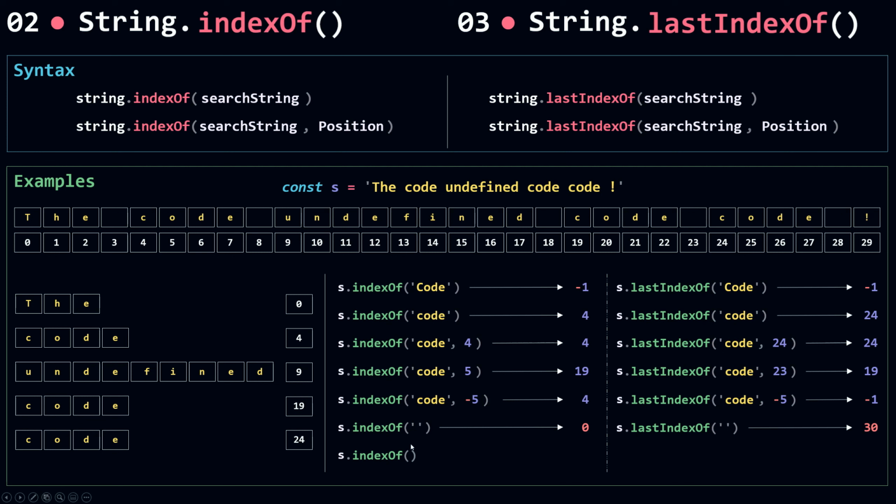And now for the last example, I'm not going to pass in any parameter, so now the search string is undefined, and I didn't actually expect this to happen. So indexOf, when the search string is undefined, will actually look for the string undefined inside your string. The first occurrence of undefined in our string here is 9, so this will return 9. If your string doesn't include the string undefined, in that case this code here will return -1.